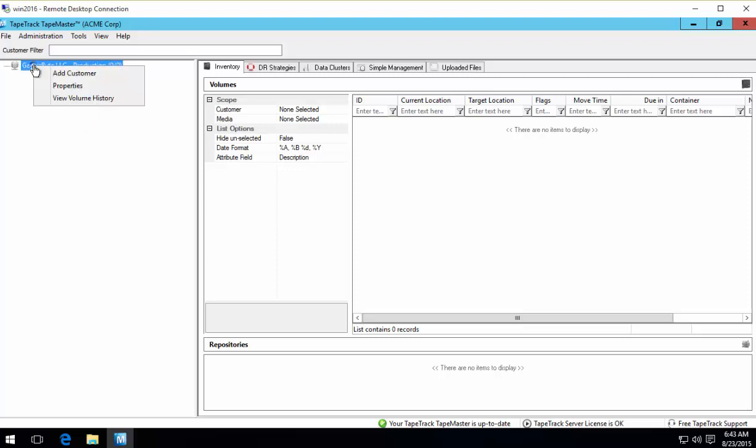If we now right-hand click here, we can create ourselves what's called a customer. Now, TapeTrack supports, through a single database, partitions, effectively, which we call customers. And a customer might be, if you're a bank and you have data centers in 10 different locations, you would normally create a different customer for each of those locations.